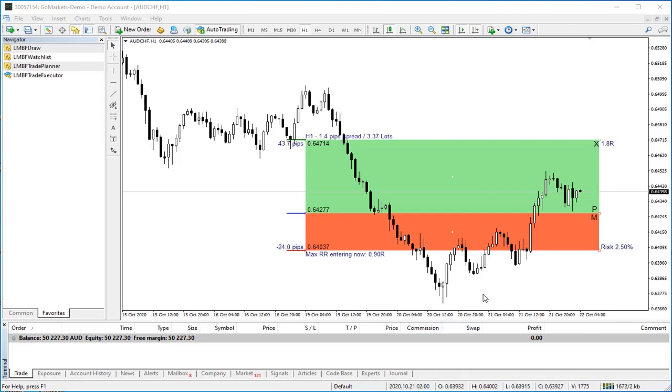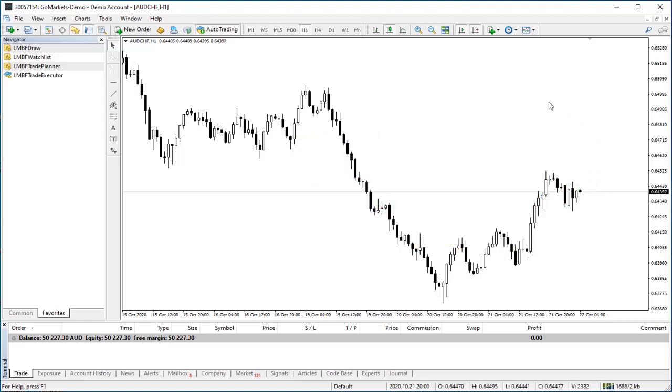Last two things to point out is firstly the P and the M. If you hover your mouse over these, you'll see P is for open new pending order, M is open new market order. These will only be relevant if you have the LMBF Trade Executor running at the same time, and we'll come back to that later on. And of course, as I demonstrated earlier, the X is just to close or remove the trade from the chart. You can also do this using the X key on your keyboard, which I will do now.